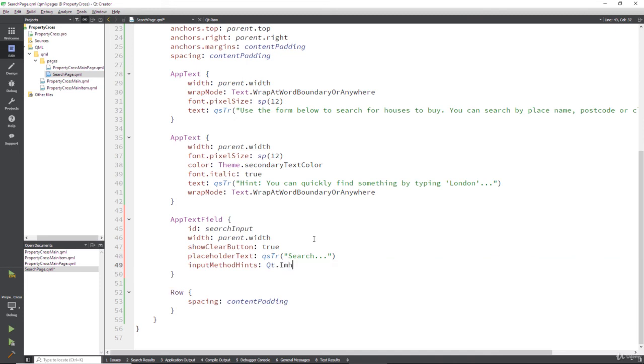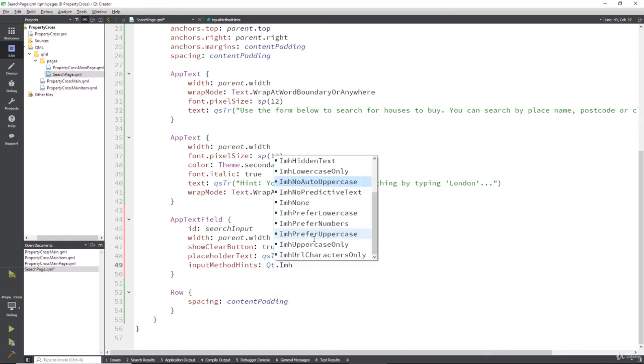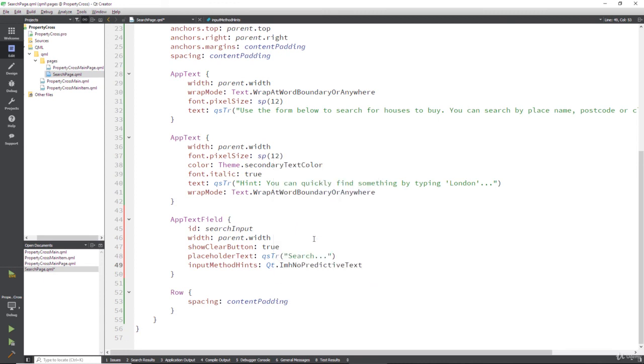And this is going to be IMH, no predictive text. And you'll see there are loads of things there. If we just go back to IMH, you can scroll through them all and it tells you what we've got. None, prefer lowercase, prefer numbers. Okay, so let's have no predictive text. And the reason we're doing that is because place names or postcodes tend not to play well with predictive text. Actually, place names will play all right.